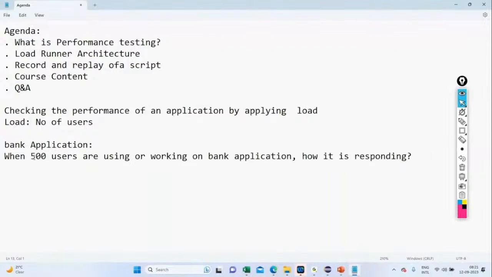So when some load is applied on that application, and you're trying to test the performance of various scenarios or business processes, that's where you do the actual performance testing. So by now, I hope you got some idea about what performance testing is all about and why we need to do performance testing, right? This is just a very high level discussion, guys. We have to discuss a few more things in detail.